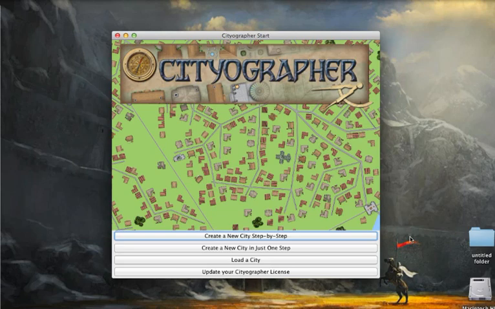What you see in front of you is our welcome or splash menu starting screen. On it, we've got a few options. The first two allow us to create a new city, one in a step-by-step process, which we're going to get to in a couple of minutes. First, we're going to do creating a city in one step, and then we can load an existing city, or we can update our license.